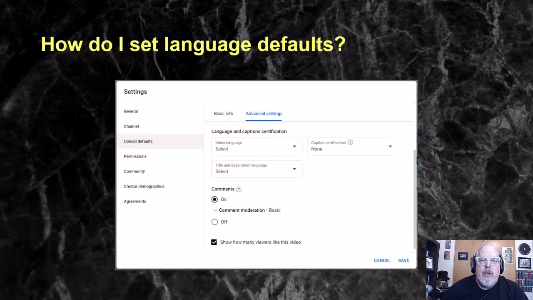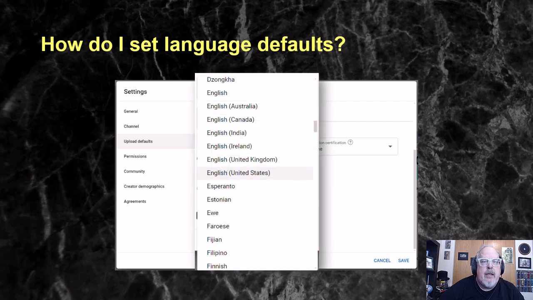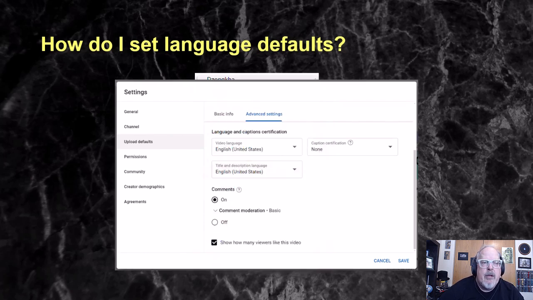How do I set language defaults? Video language defaults are found on the Advanced Settings tab of your Uploads Default page in the YouTube Studio Settings. To select your video language default, click the arrow on the right end of the video language box. Scroll and select your language from the available options. You can do the same for video title and description language. To apply your defaults, click the blue Save option in the lower right corner.